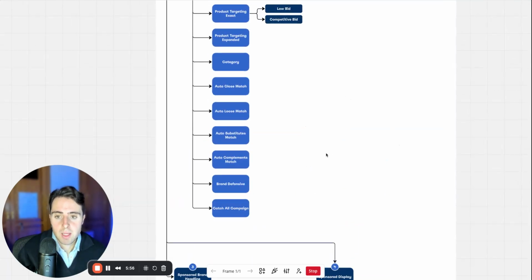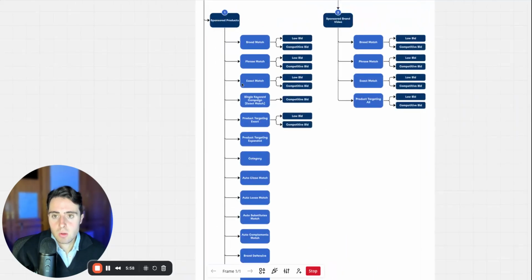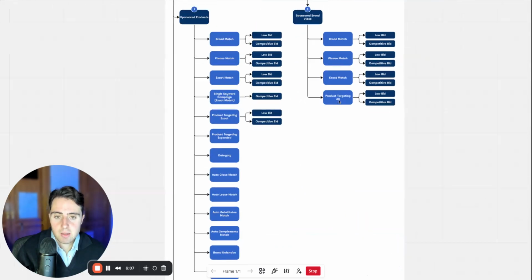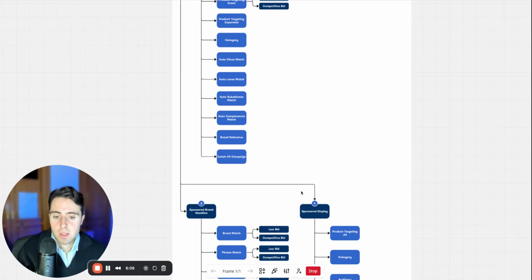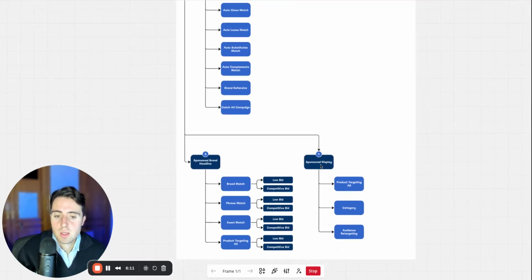What we usually recommend is that 70% of the budget goes to sponsored products, 20% goes to sponsored brand video and sponsored brand headline, more to sponsored brand video, and then sponsored display can get 10% to 5%. That will be a healthy split.